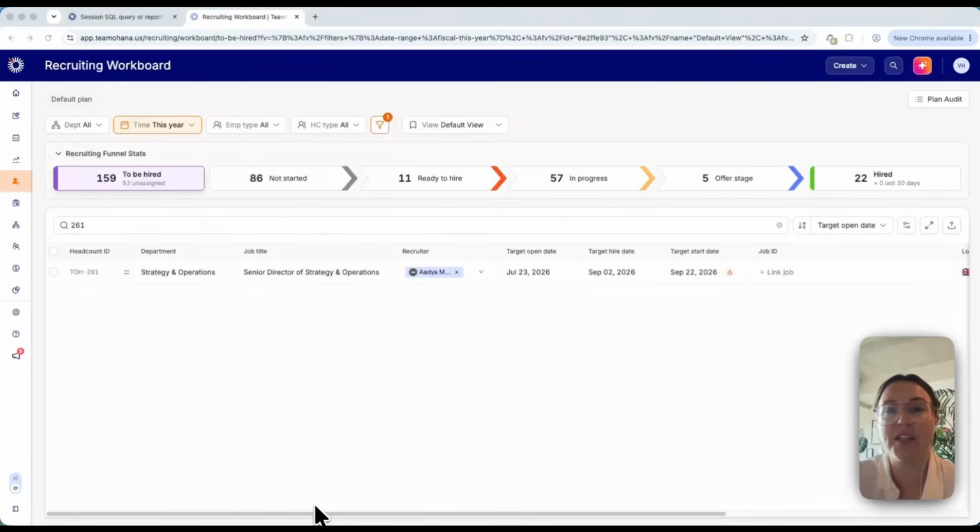Now, if you're interested in more longer-term recruiter capacity planning, definitely check out our next video where we actually build an interactive app that takes in all of your data from TeamOhana as well as additional inputs around how you calculate recruiter capacity in order to build a customized model. Also, if you're curious about learning more about other actions the computer can take, be sure to check out our other videos where we do things like up-level a role or change the target start dates.